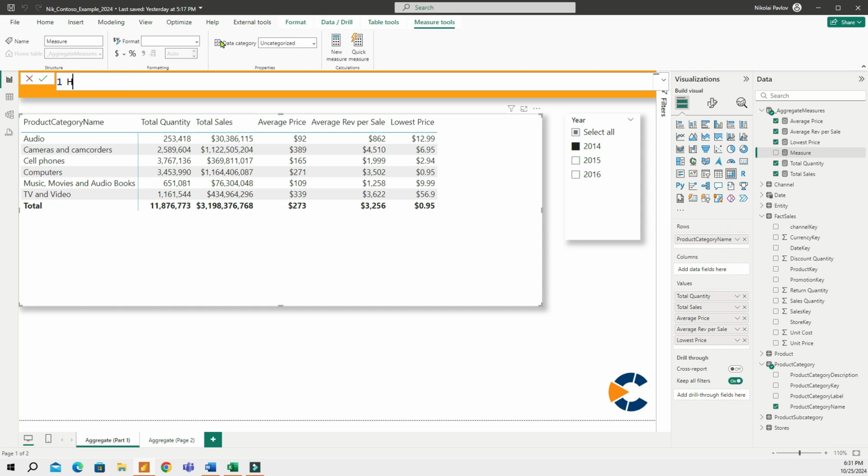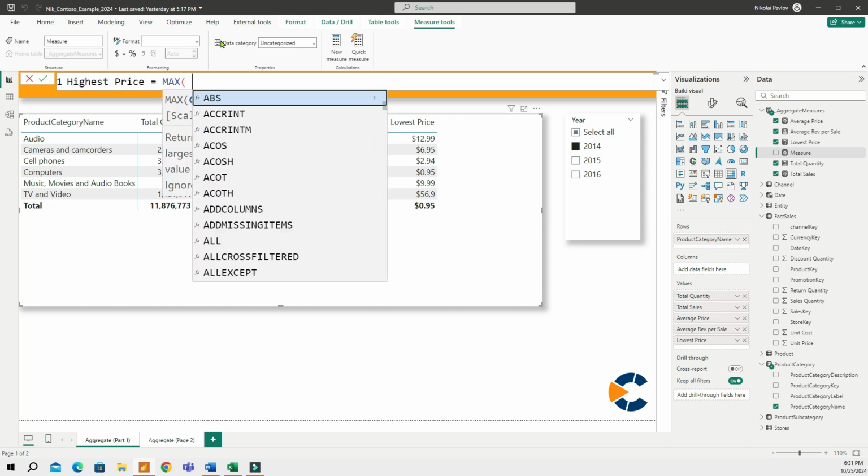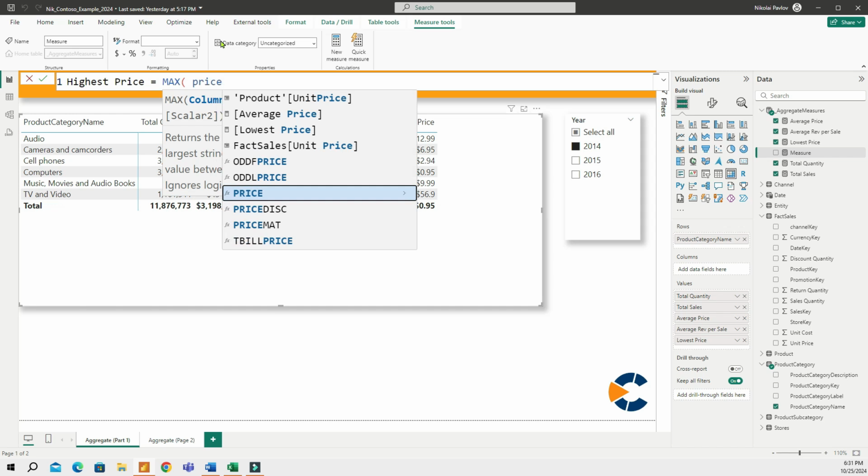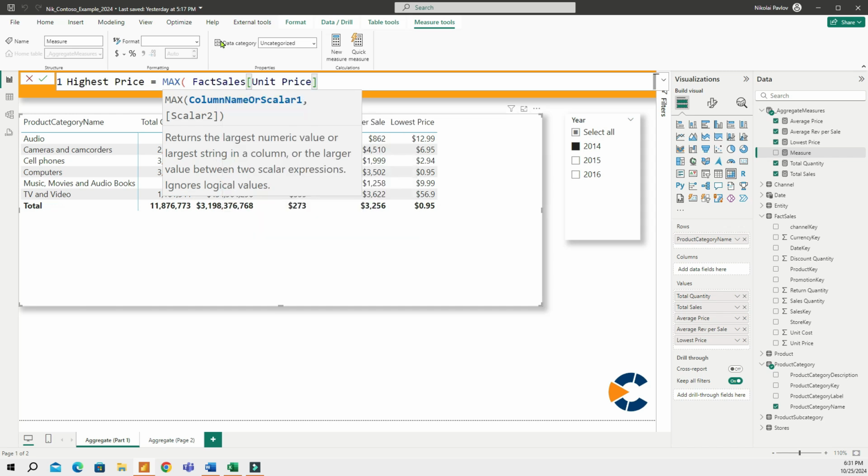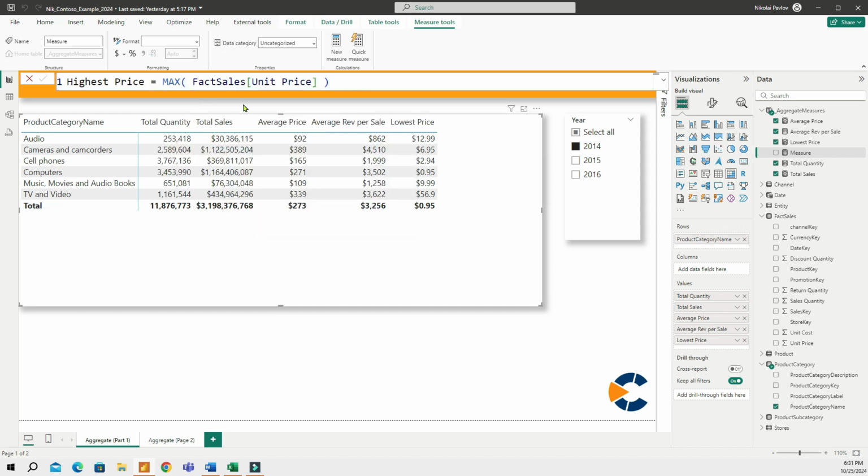If I want to calculate the highest price, then I can use max. And that's also going to be the unit price column from the fact table. And then I'll add it to my table. And here's the highest price for this category. So the minimum will look through all the prices in the price column and give you the smallest number. And the function max will do the opposite. It gives you the largest number in the column.